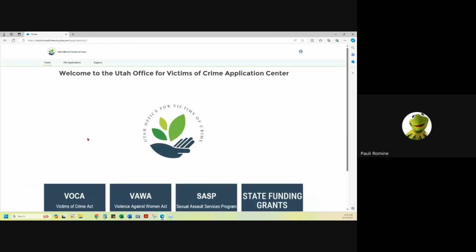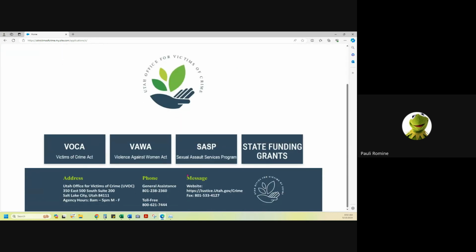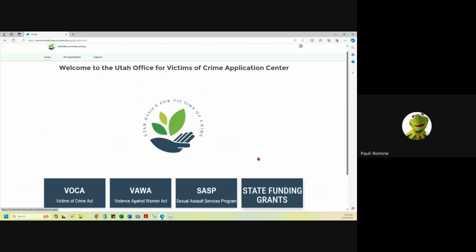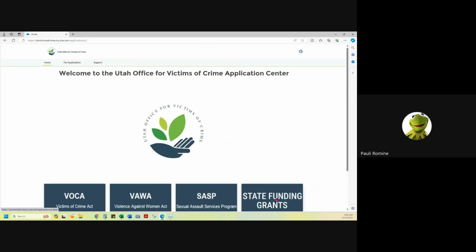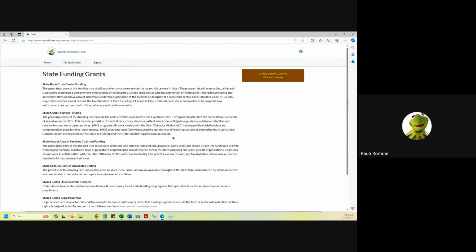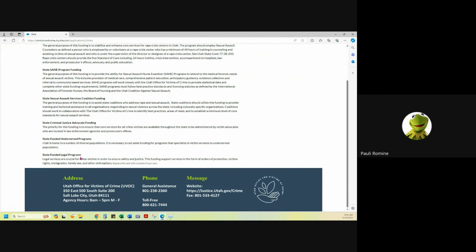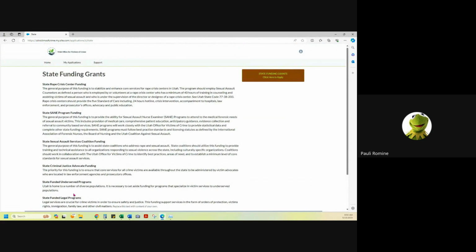You can see that it will take us to the home page. If you've applied for a grant with our office before, you'll recognize that there used to only be 3 boxes here. There is now a box for state funding. I'm going to click that box. We'll see a list here of grants that are state funded. If you're applying for state funding, then you should recognize your agency in this list. I'm going to hit state funding grants, click here to apply.